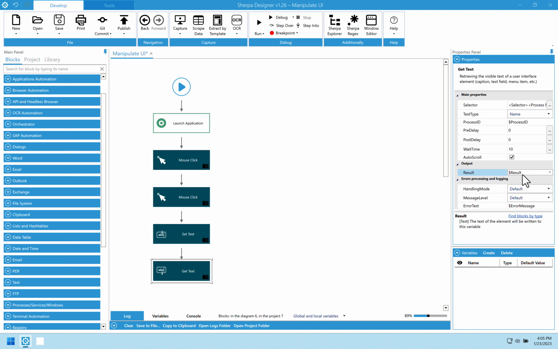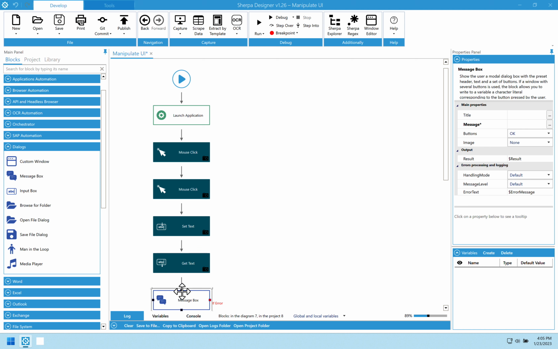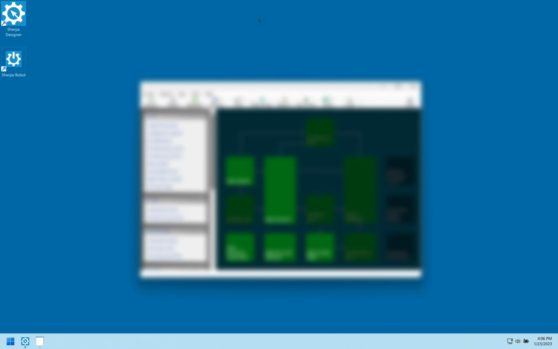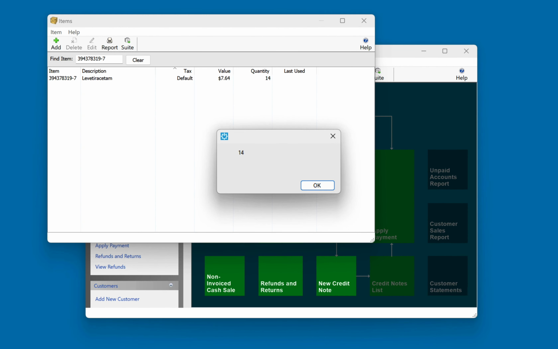We will talk more about variables in the next tutorial. For now, we will just copy and paste the value of this property as a value of the already known to you block message box, which we will place at the end of the diagram. Let's see what we came up with. The program runs, and with absolutely superhuman speed, we get the requested data.